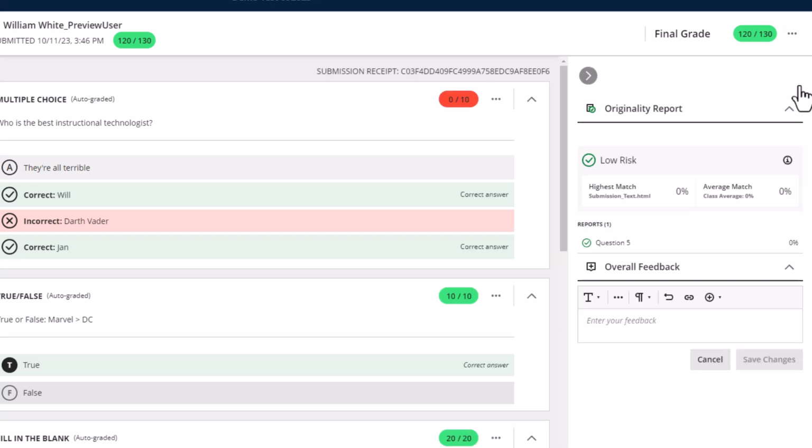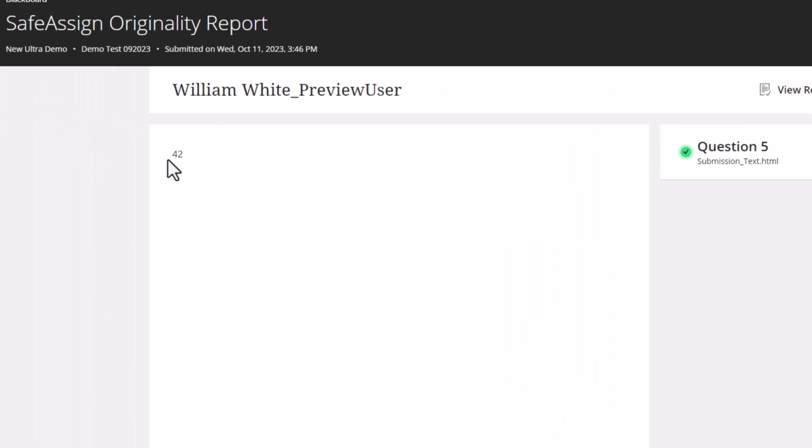You will see the originality report, and you see down here we have a report for question 5 in this case, which is the essay question that we asked, and we can click on it to get the report, and anything that SafeAssign found in its database would be highlighted. We cover this a lot more extensively in the assignment grading tool because that's where it's used more, so check that out if it's something that's interesting to you.